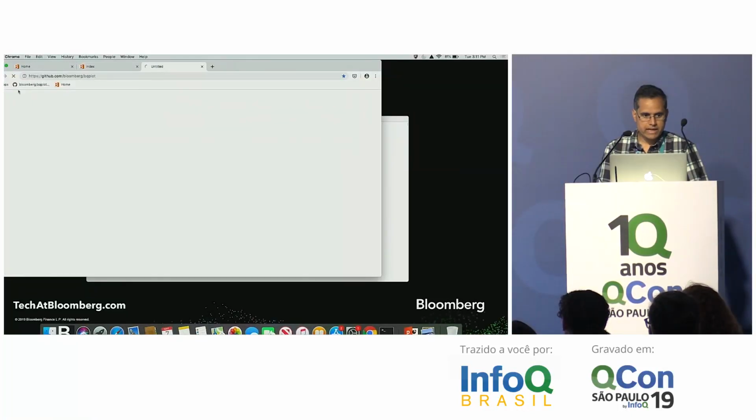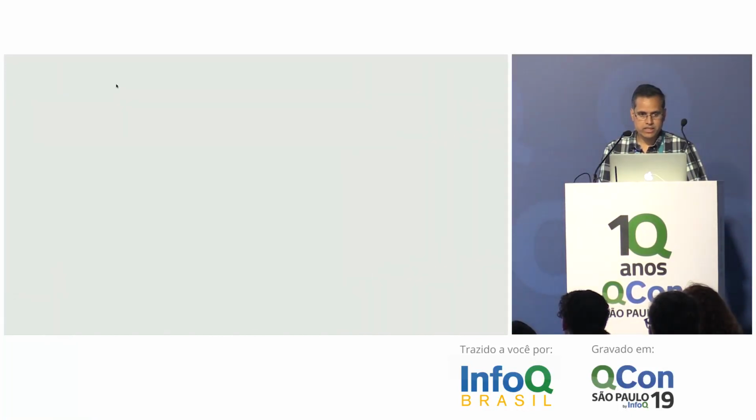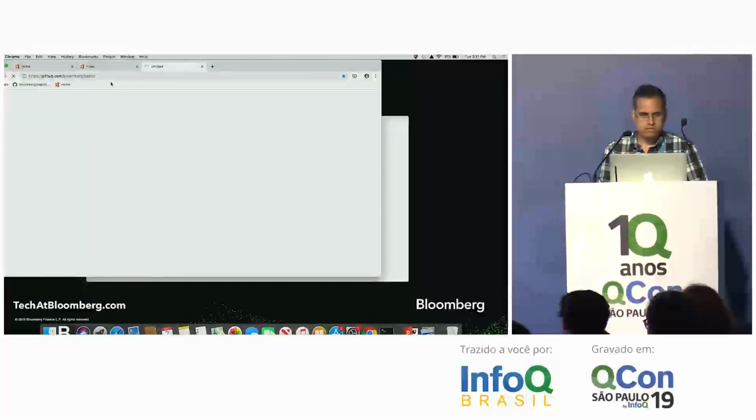And bqplot, as I was mentioning before, is open sourced on GitHub. Oops. I think it's taking a while.